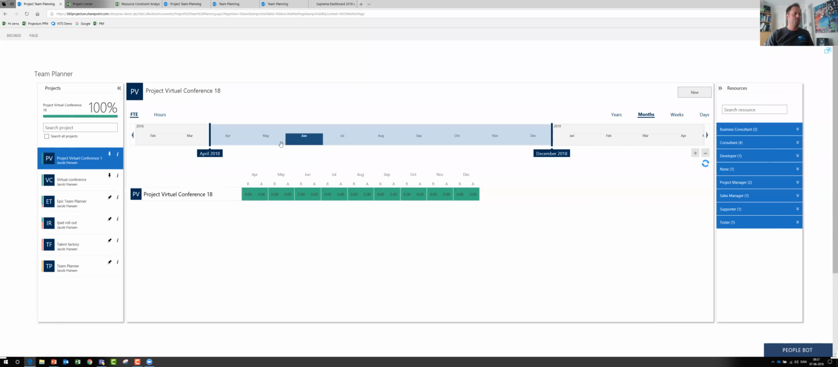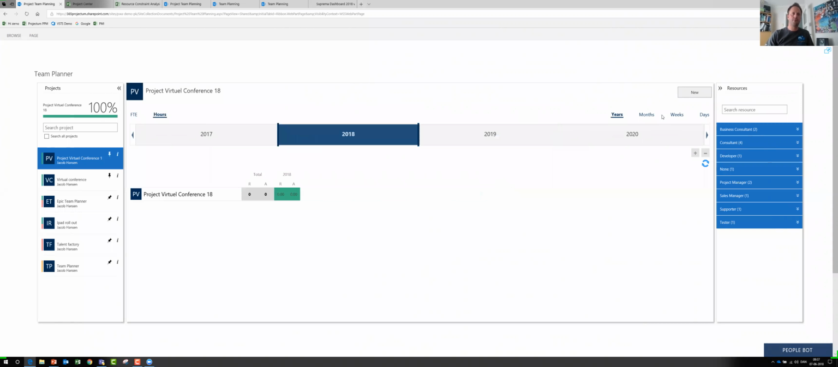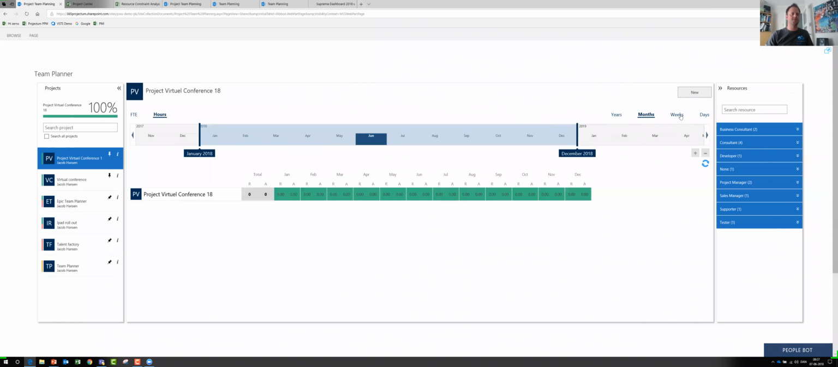I could work with my time settings up here, so I can simply drag and drop time settings. I could work in hours or FTEs, and I could work in years, months, weeks, or even down to days. Best practice, typically what we see, is that you will work in months and sometimes down to the week level.